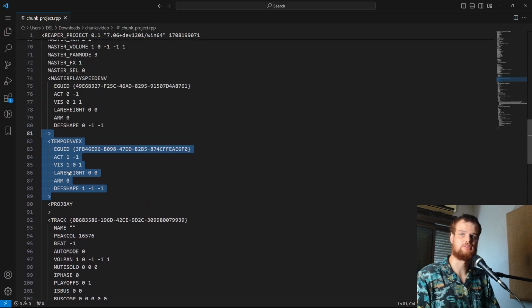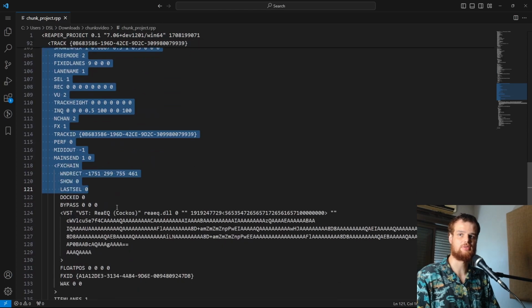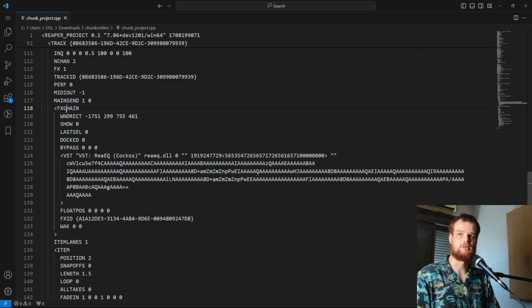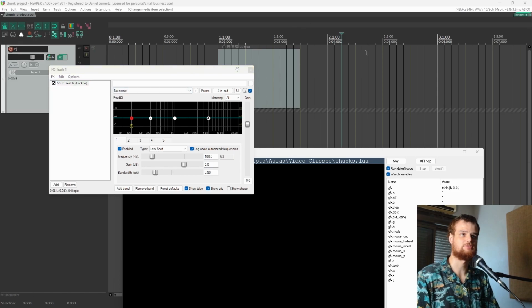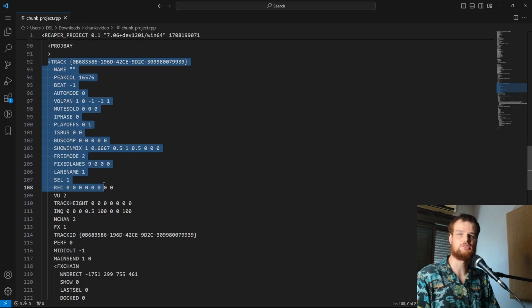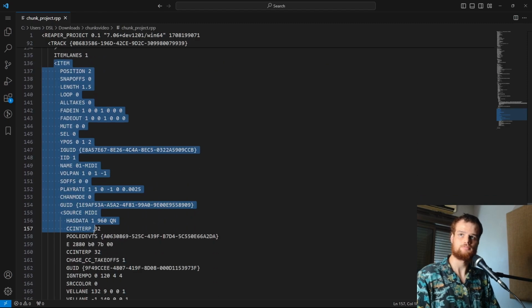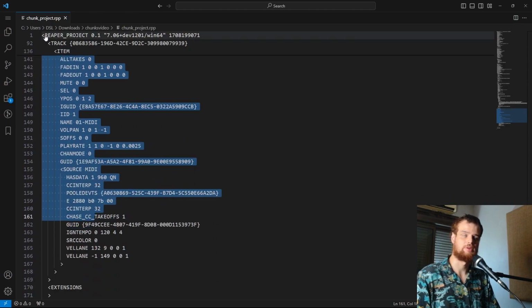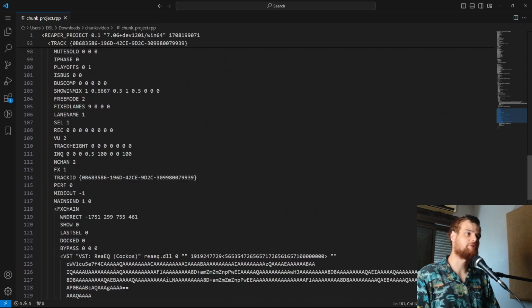So this is the chunk of the tempo envelope. Here is the chunk of the first track, which has an FX chain with ReaEQ on it, and you can see you have ReaEQ on the first track. You also have one item which is inside this track chunk. So inside this track chunk you will see the item chunk. So here is the project chunk, then inside you have the track chunk, the item chunk, and you have much more things to explore here.